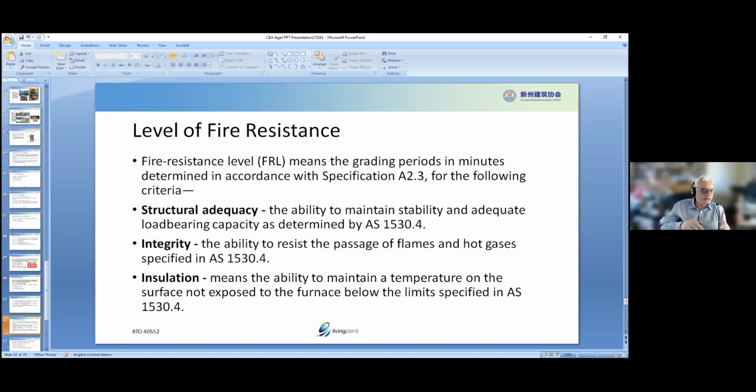Okay, so it might be 30 minutes, 60 minutes, 90 minutes, whatever. So those three numbers are what is the FRL, and you will often see this in drawings, okay? And the BCA constantly refers to this. So it's a really important part of construction, the FRL, and that's its meaning. So we select materials that have got certain FRL, okay?